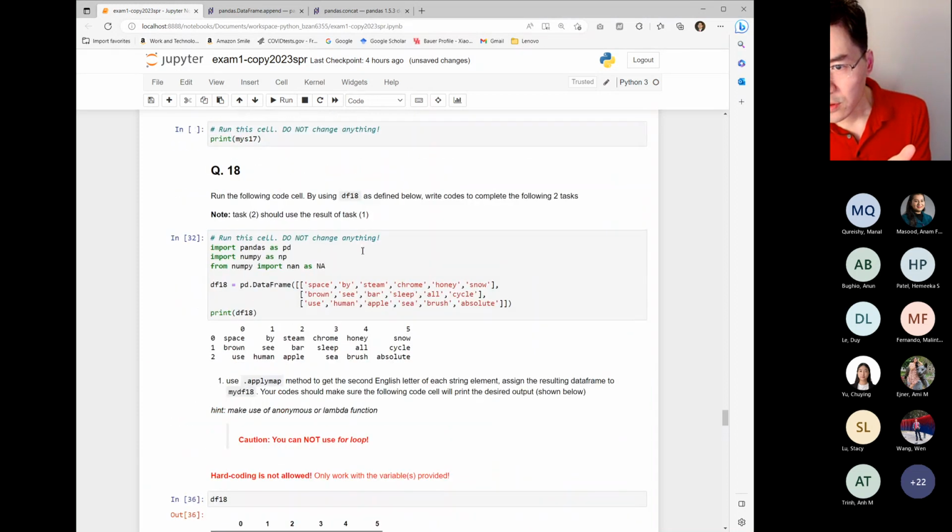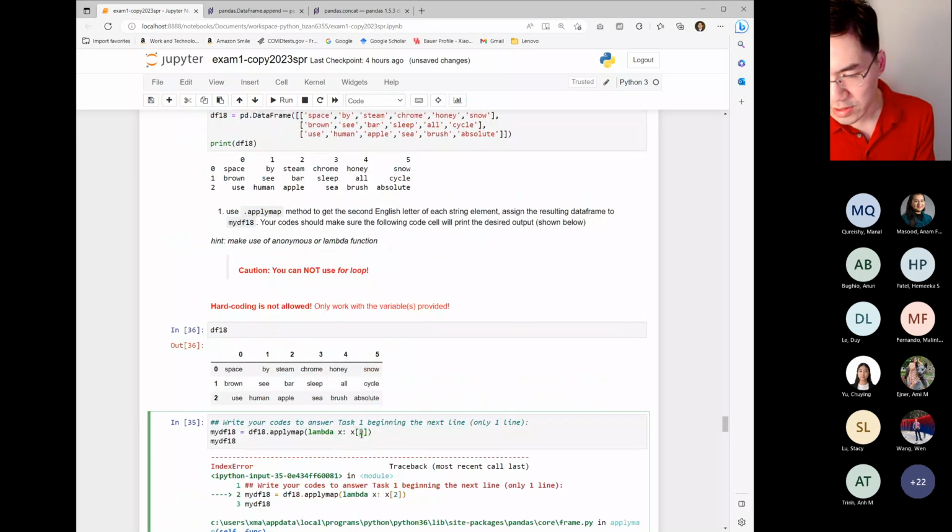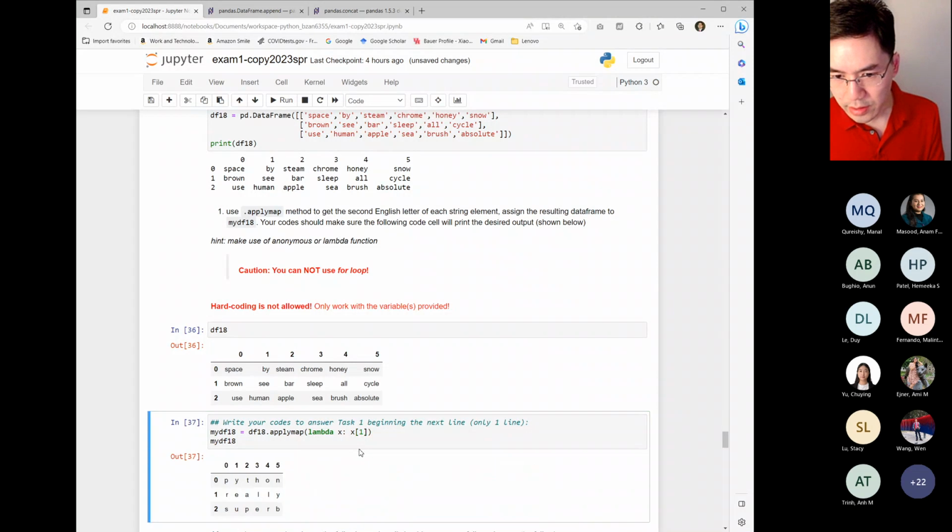So, the question asked me to get the second letter, not the third. This is the third place. Index position 2 is third. So that's why. If I do it correctly, it will not give me an error. So I guess there's not much more to talk about. Right. So this part is good.